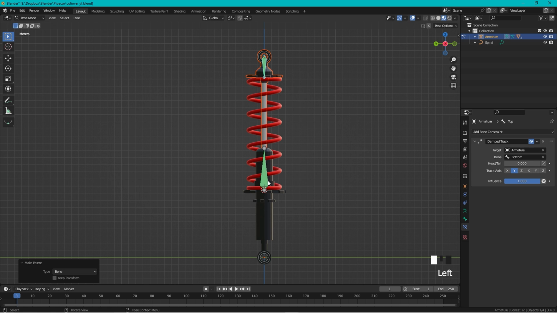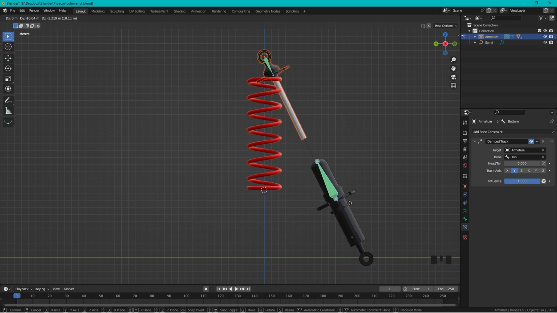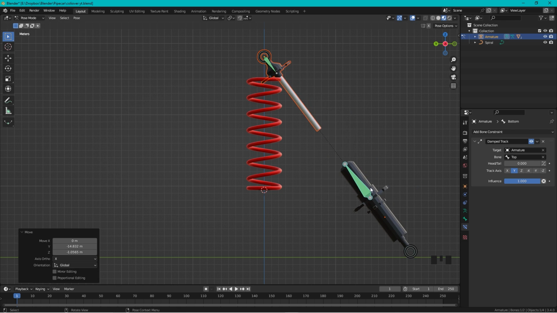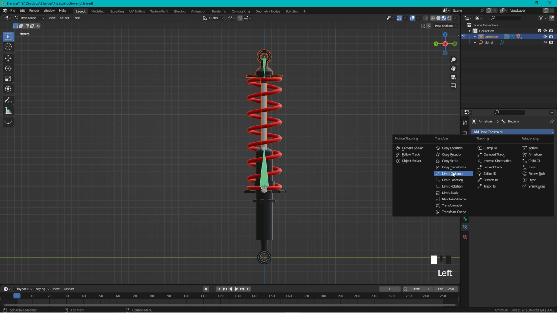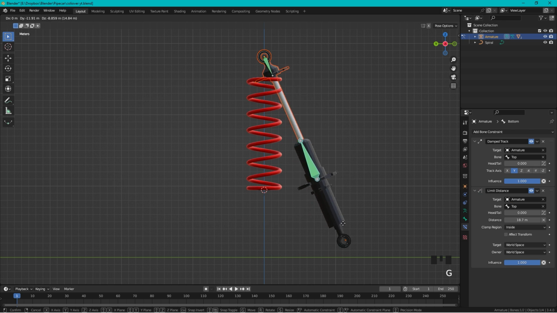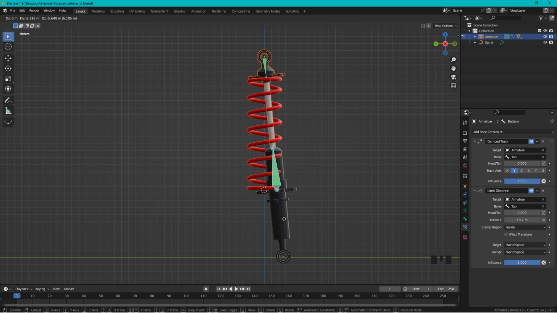While in pose mode, let's try it out. We select this, and yes, it works. But as you can see, it is kind of completely wild. We don't want it to go this far. So in this mode we add another bone constraint, a limit distance, from the armature and the top bone. If we try it out now, G, you can see we cannot pull it away anymore, but we can still go through the other part, and we don't want that.